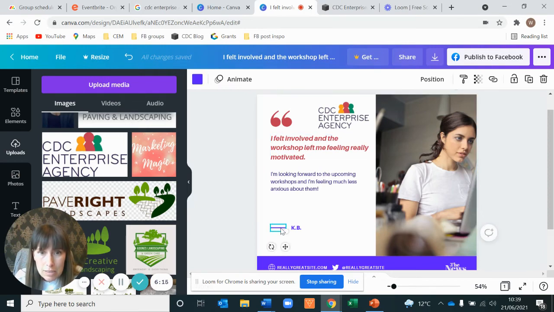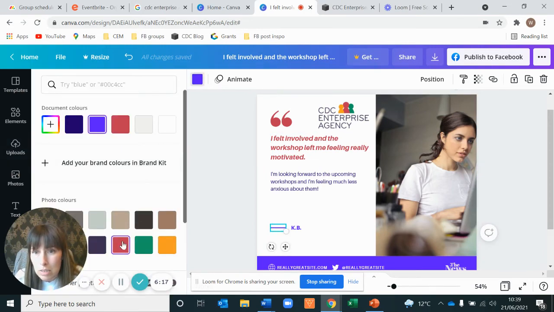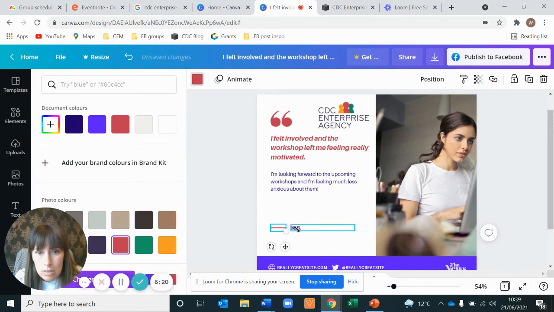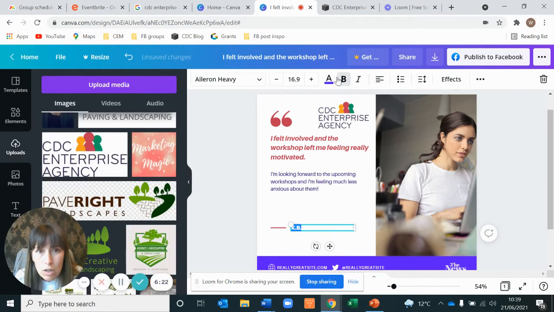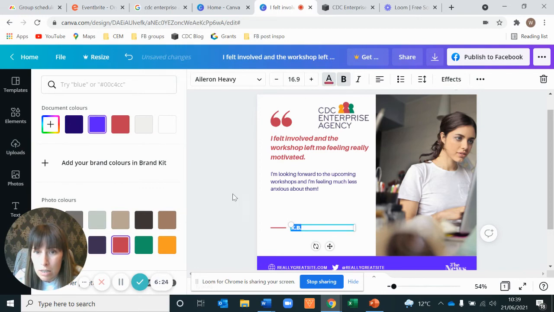And I'm going to do the same for this line, and I'm going to stick with the red. And I'm going to do the same for the initials, and I'm going to stick with the red.